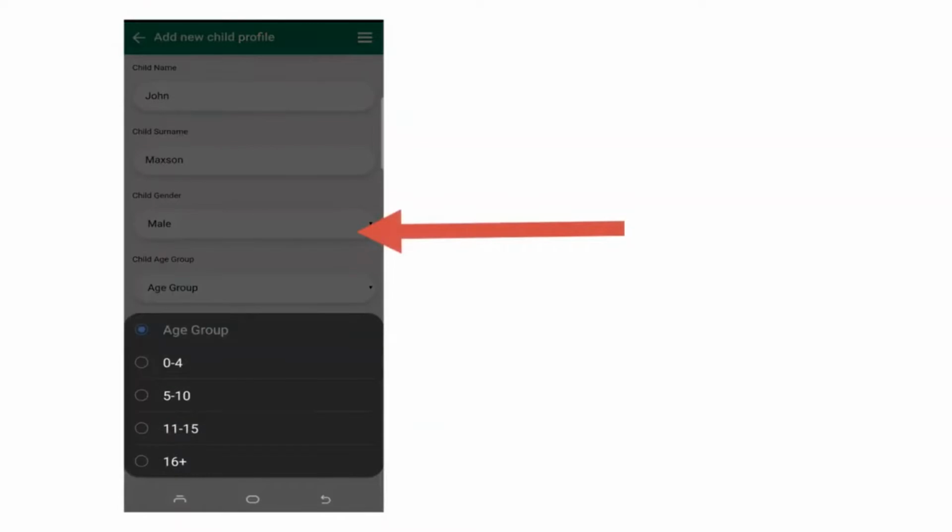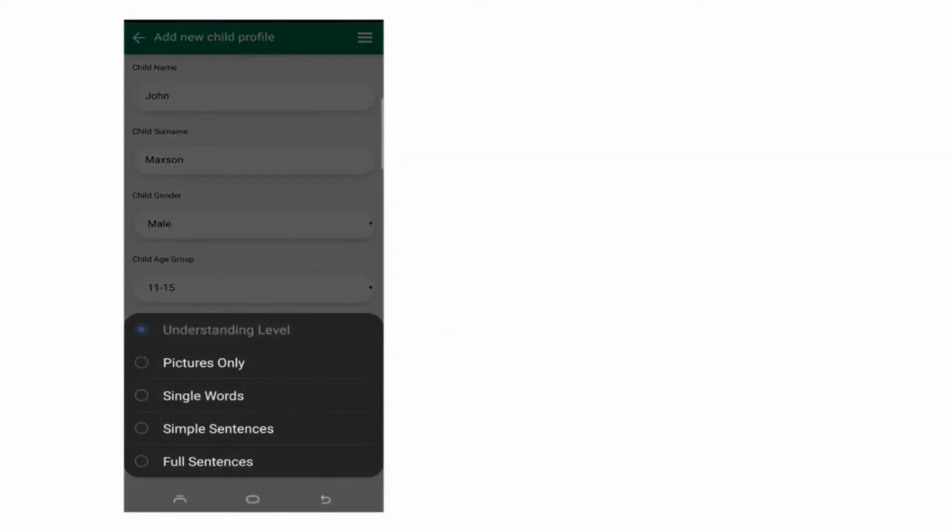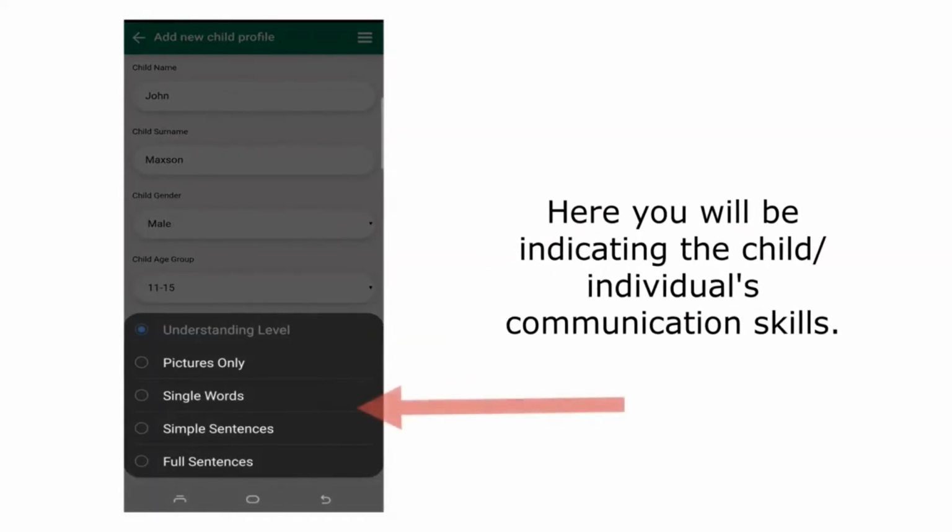Select the gender of the child and select the age group of the child. Then input the child's understanding level. This is referring to the child's current communication skills, with a particular focus on his or her level of understanding.